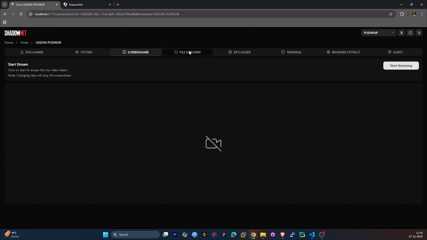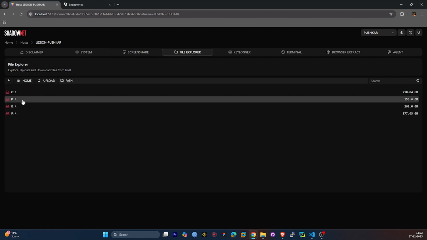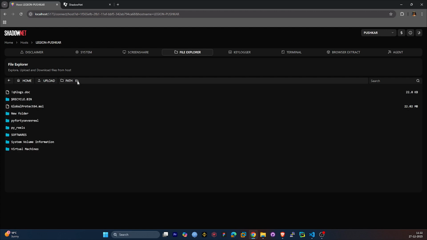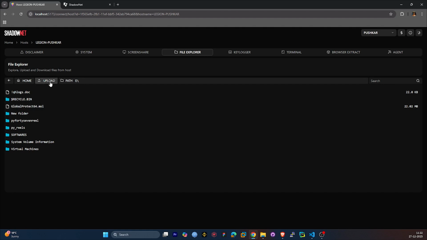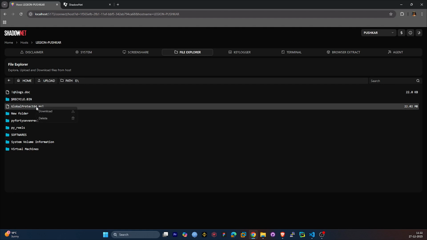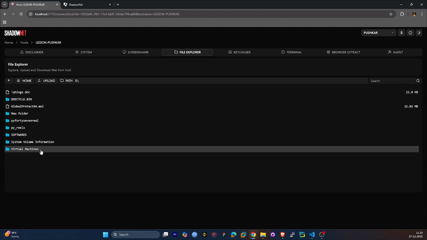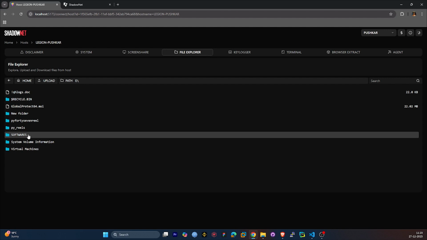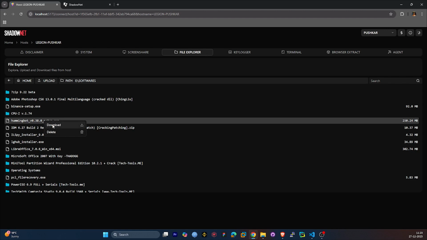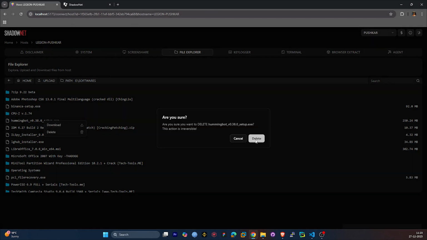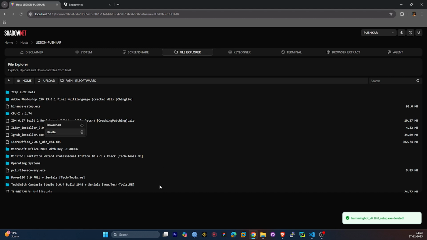Then we have File Explorer. Here you can see these are 4 drives. You can navigate through, let's say, any folder. And the good thing is you can upload any file to any path, and you can also download or delete a file which is already available. So here you can see I have these particular folders available. Say if I go to softwares, and I will simply delete this. Yeah. So this file will be deleted from the host system.